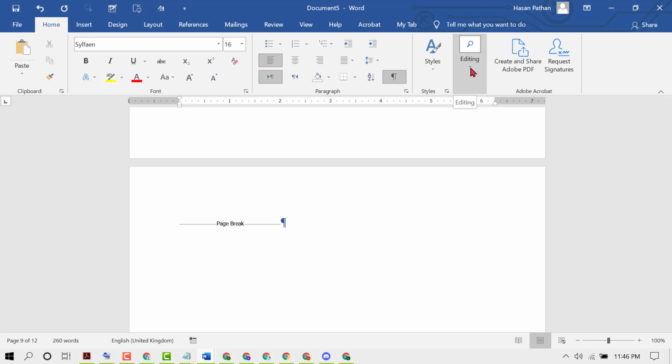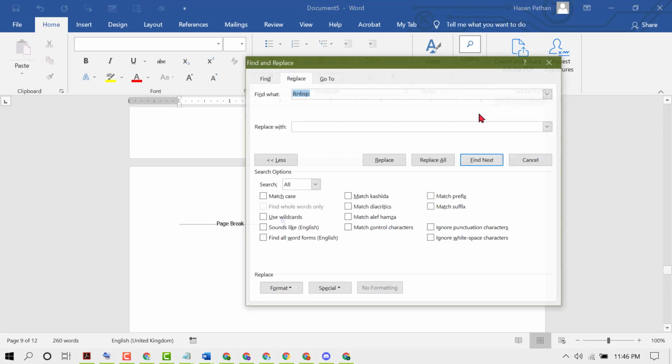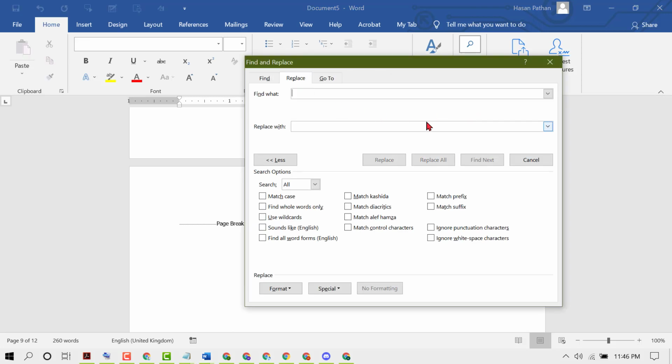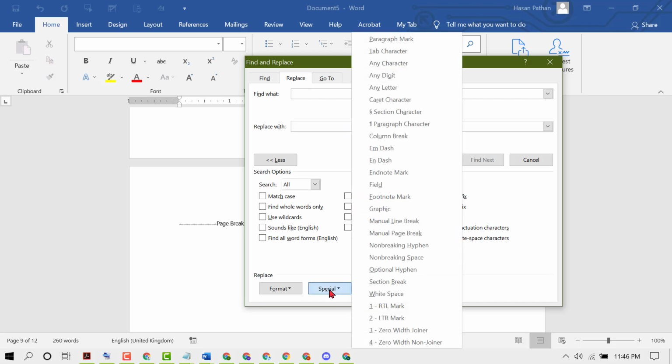If you want to remove them, click on this drop down underneath Editing, then click on Replace. Now move your cursor in Find what, then click on Special. Here you will find some options to remove breaks like manual line break, manual page break, and some other types of break. So if you want to remove manual page breaks in just one click, select it.